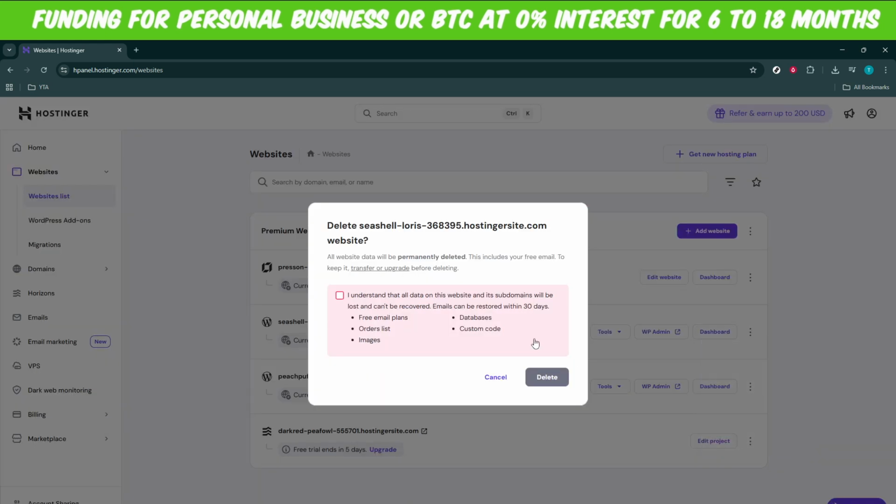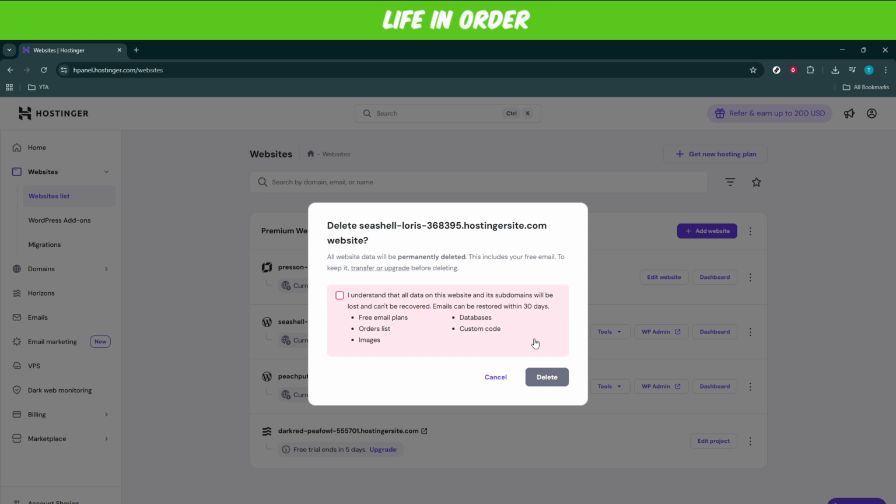The system will usually ask for a confirmation, since this action can't be undone. After confirming your choice, Hostinger will begin uninstalling WordPress and purging all related files from your hosting account. And there you have it. With these steps, you've successfully uninstalled WordPress from Hostinger using Hpanel.